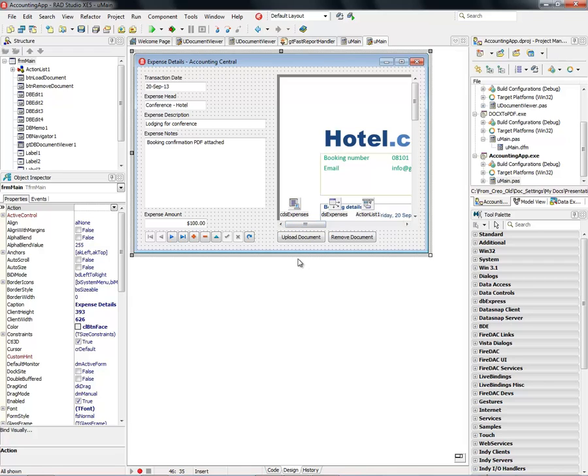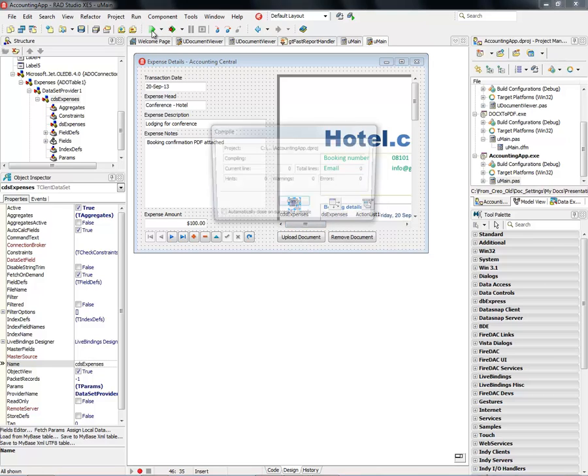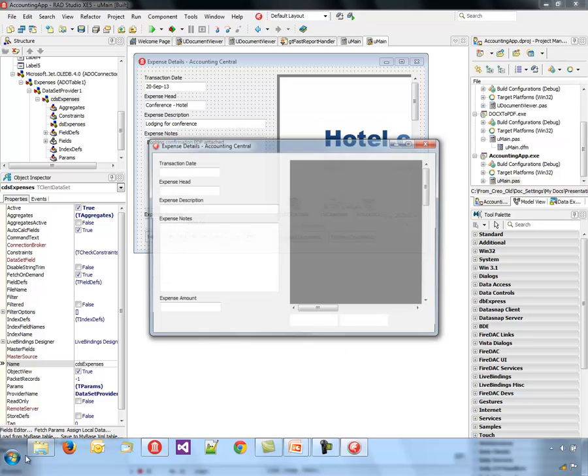Okay, so here I have taken data from an Access database and loaded it into the client dataset. And the fields are to hold basic transaction details like date and what's the expense head, some description, some notes, and the amount, and the actual document, which is the proof for that transaction. So let's run this, and we'll also go see the documents that we have loaded into these records first.